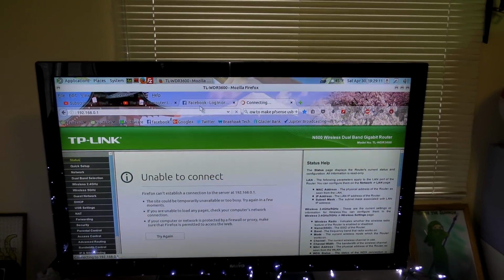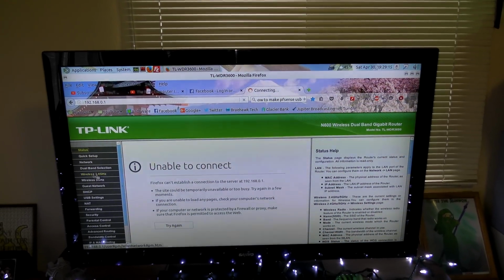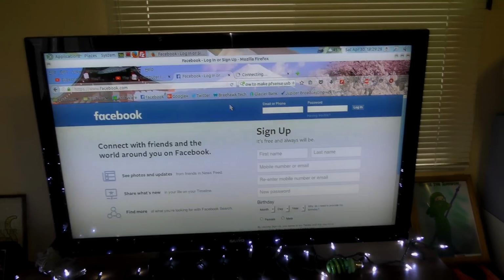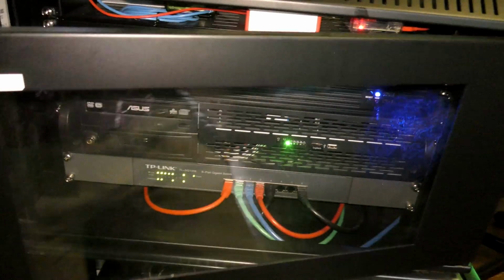Oh boy. But it's doing something. I don't know if I'll be able to access the router anymore. I hope I can, because I still need to get in here for the wireless settings. Okay, so I do have internet. So as of right now, kind of locked out of the router settings. It's working just like it did before.